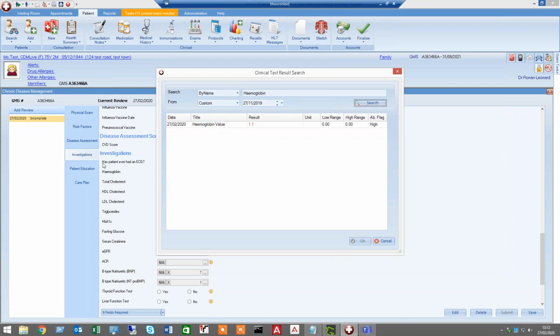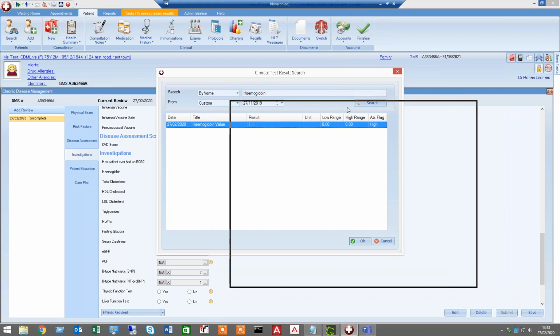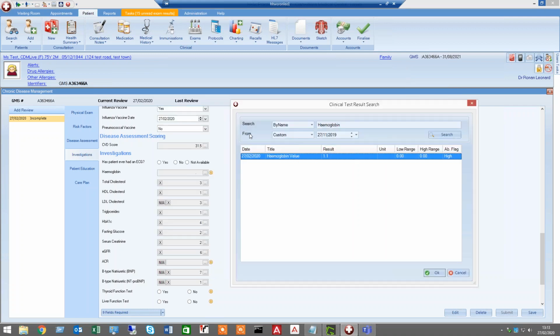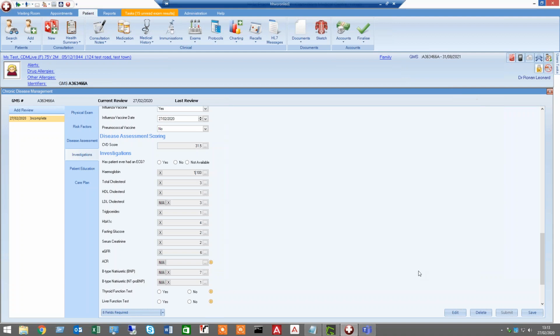In my case, what I did, Donna, was I just added a lot of tests into the patient chart just so that I'd be able to demo them. It may not be called hemoglobin value. It could be called something slightly different, but this is just in my case. So if you know that this is the correct value, you just hit your search, click OK.